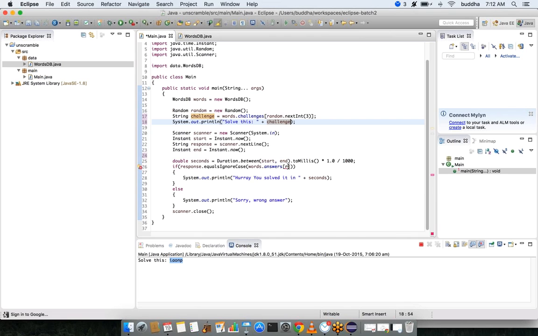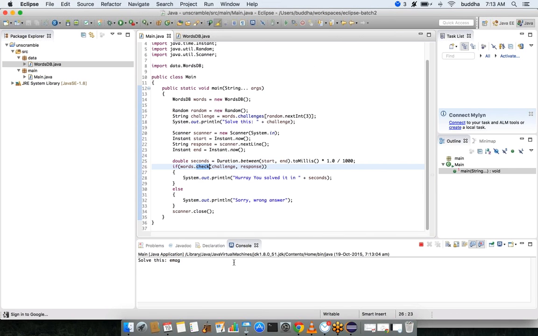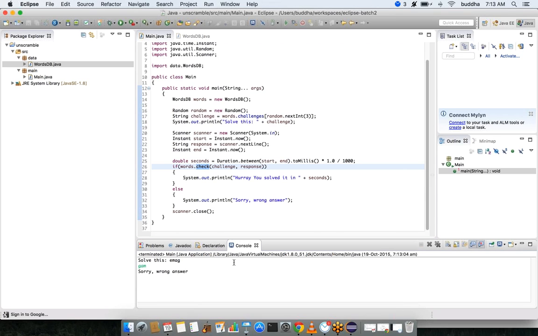Challenge, and instead of trying to verify here if they are equal or not, what we will do here is words dot check, and we are going to pass challenge and response to that check method. So now a random challenge will be given, and it will be compared inside this check method. Now if we run the program, everything else stays the same except that the comparison is happening in a different location. Sorry, wrong answer. And if I enter game, it says I solved it.